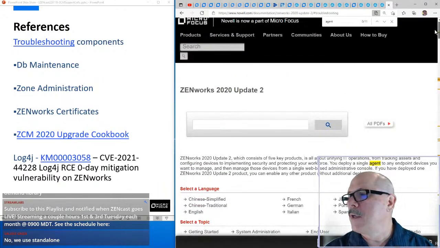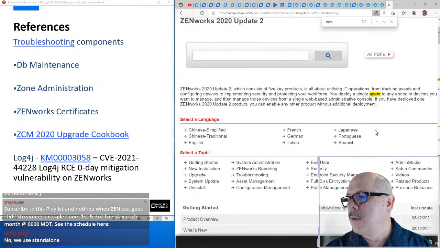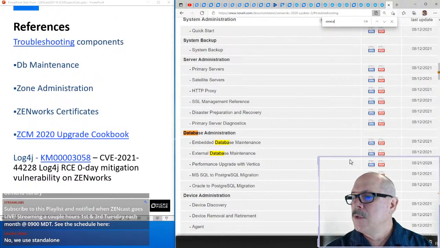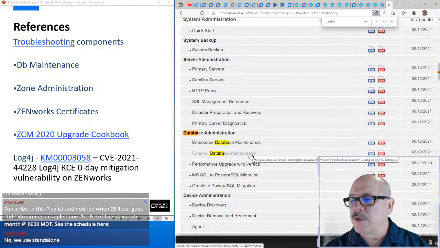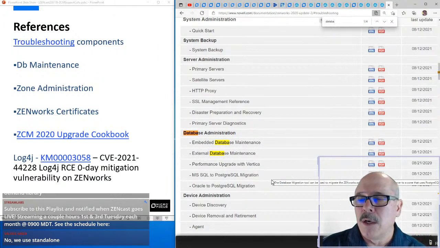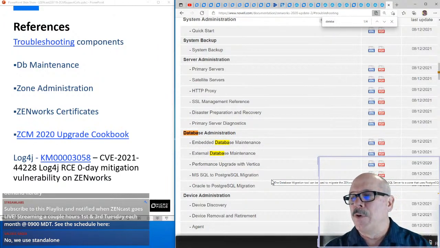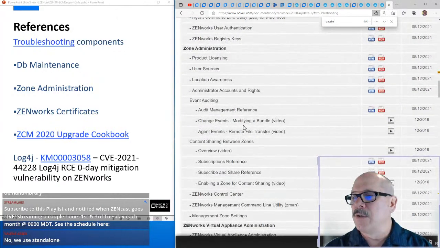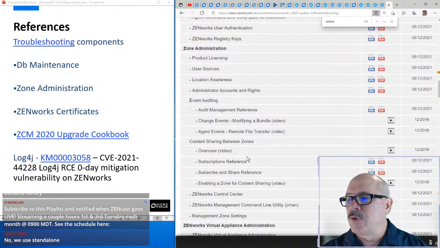We go to the top, and I go to control find database. So you have database administration, your embedded, your external. Again, these have a lot of things in them that would be very, very helpful if you're talking about your database and what to do and what's going on with it. There's also things like zone administration, right? Product licensing, user sources, certificates, and so forth. And sharing between zones.